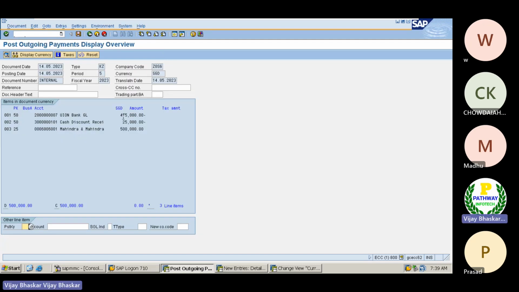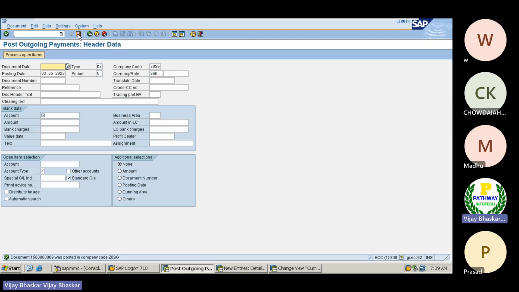Now you can see here, what we are making payment to the vendor is only 4,75,000 rupees. But the total invoice amount is 5 lakhs rupees. Then we are getting a discount of 25,000 rupees. This is the revenue for us. So we want to show that discount amount in a separate line item. Okay, now let me post this document here.